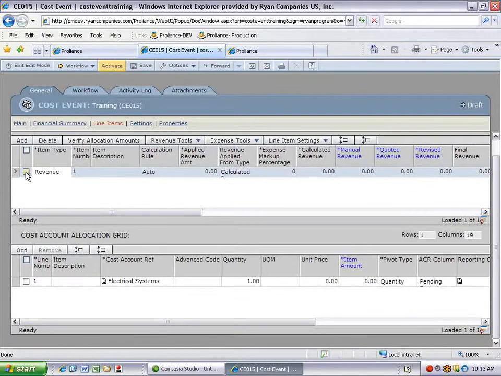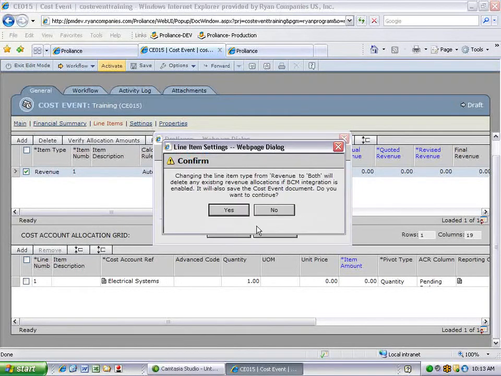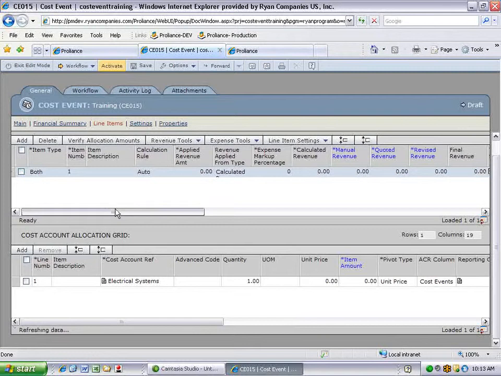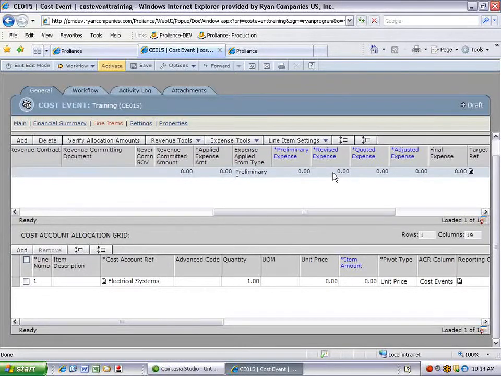To show you where the dollars show up on the ACR, we're going to change this to a both line item. And then we're going to put in $500 for both the expense and the revenue.